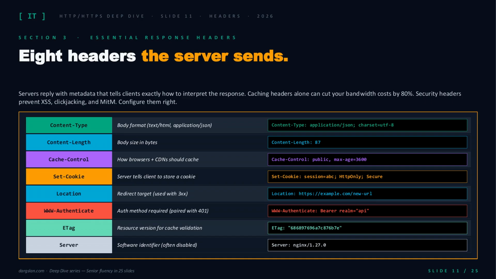Set cookie plants session state, location drives redirects, and WWW-Authenticate pairs with a 401 to tell the client which auth scheme to use. Server identifies the software in use, and in production, you usually want that one disabled.